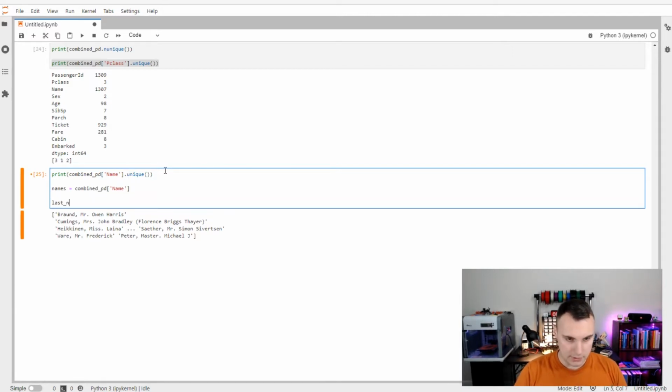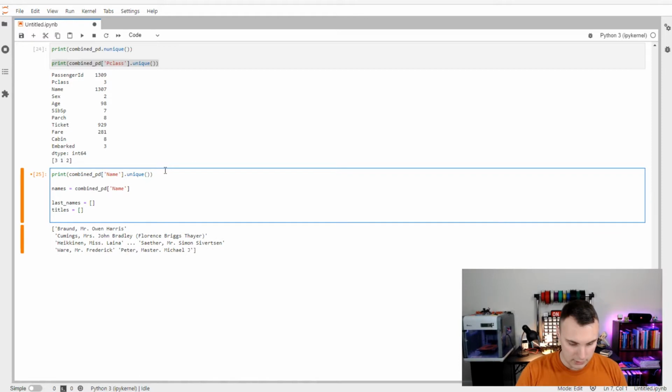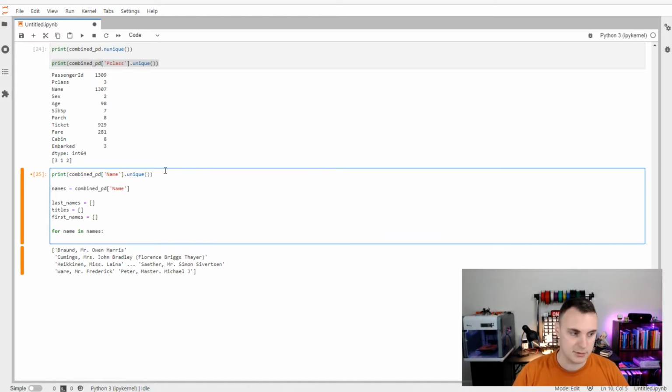And three things I want: the last names, the titles, and the first names of each of the individual passengers. We're going to go ahead and just create a for loop. So for name in names, I'm going to iterate through all the names that I just extracted, and I'm going to start breaking them down.